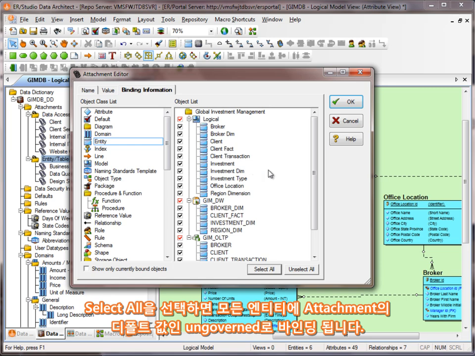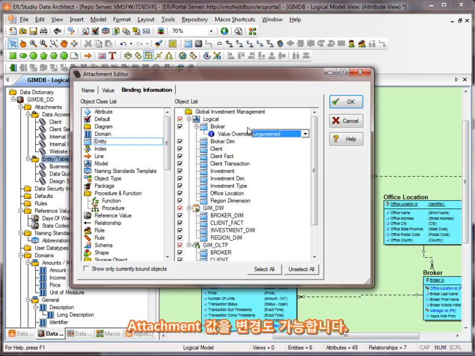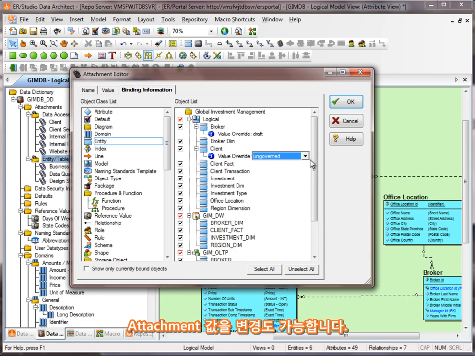If we wanted to change the value, I can just simply double click and we'll set the value override to say that maybe this broker is in draft and maybe the client entity here has been approved. So you can go through and set these levels through this interface right here.